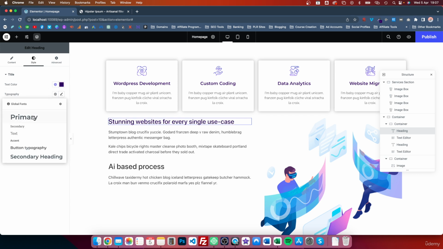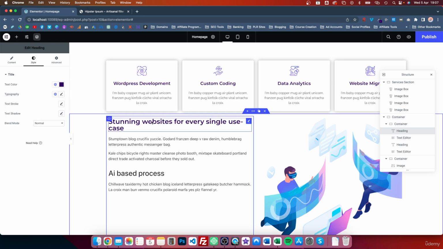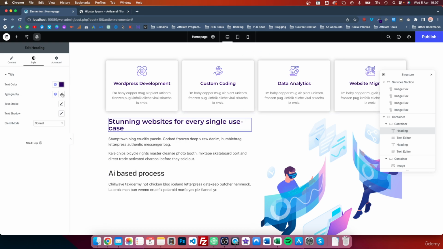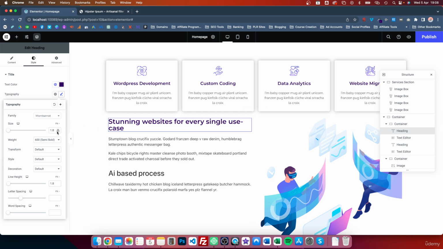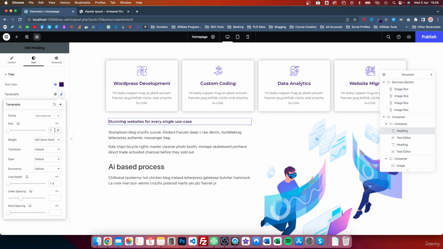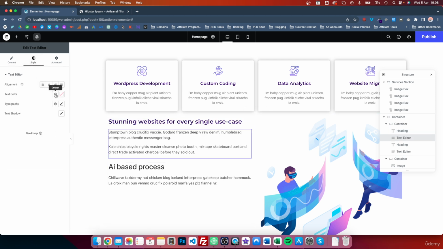Accent. Typography, we're going to make secondary heading. In fact, I'm going to make this primary heading. And then, in fact, that is okay, but I will make that a bit smaller. I'm going to go with a 1.6 maybe. That is okay. Now for this text, let's go ahead and change these to the defaults.